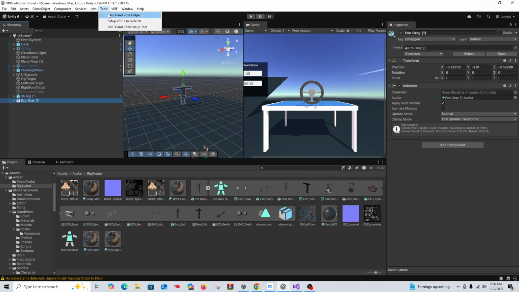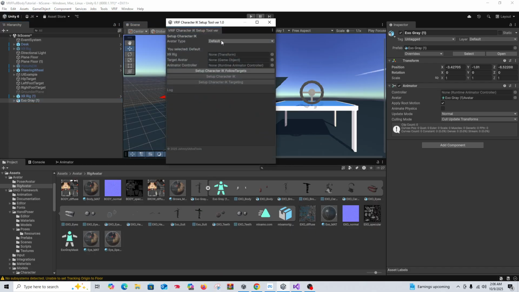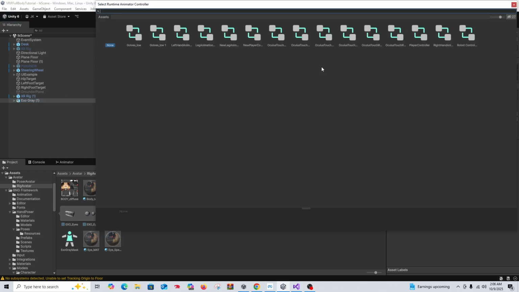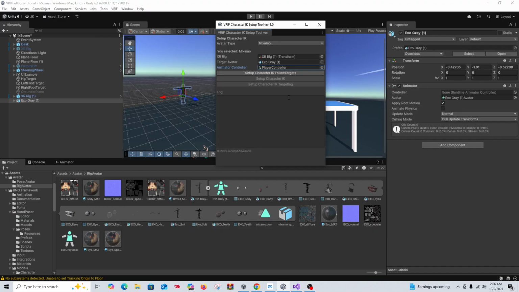So let's pull up the tools, bring up our character IK. I'm going to set this to Mixamo. What I plan on doing with this is the same thing I did with the final IK tools. I want to make it to where it gives you the hand rotations and everything for the type of rig. I have not set that up yet, but I just wanted to give you an update on where this is at. So if I just assign my XR rig, assign my target rig, and then I need my animation controller, which I may do with path. I don't know. Haven't decided yet.